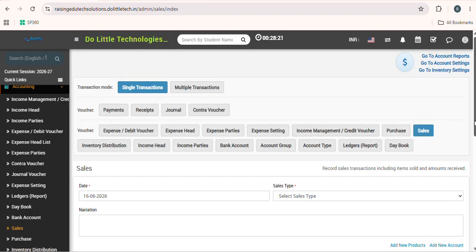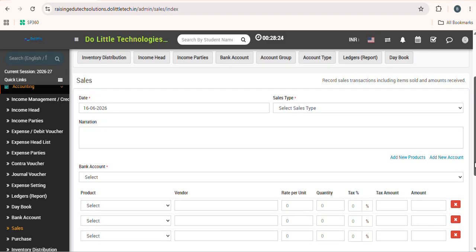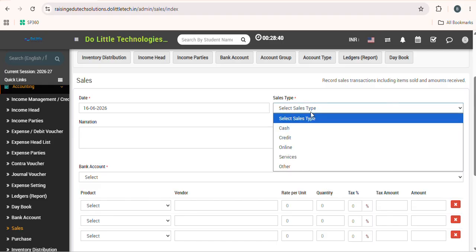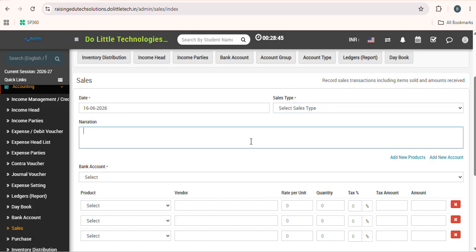Now we look at the sales submodule. So a school could make sales related to different types of products, most importantly the books or the uniforms that the students might be purchasing. So there could be sales related to that. So you can enter the date of the transaction or the sale that is happening, and select the type of sales, whether it's on cash, credit, online, etc., along with the narration.